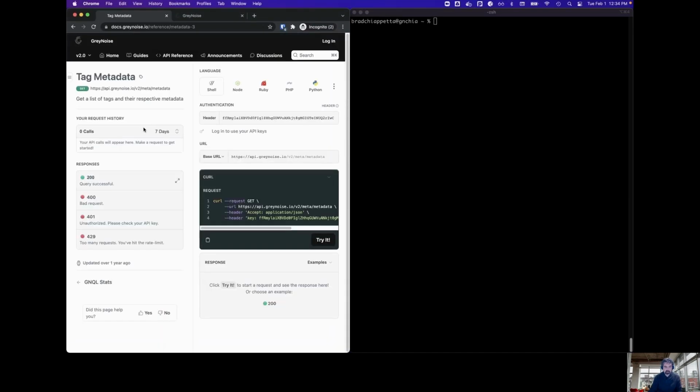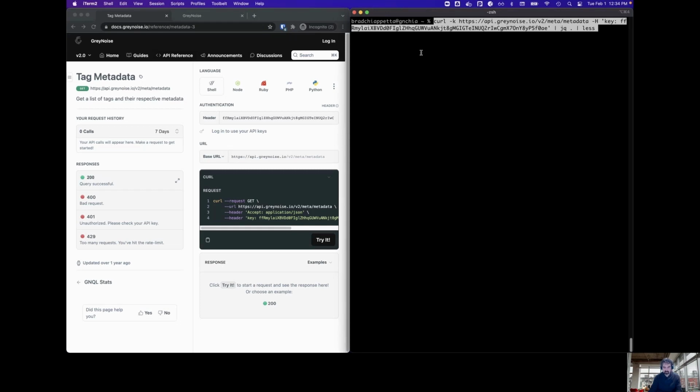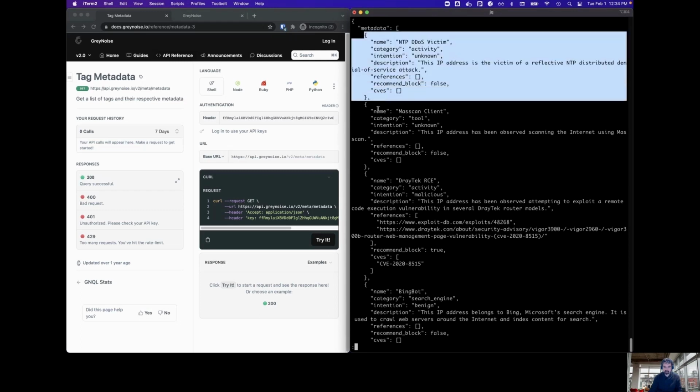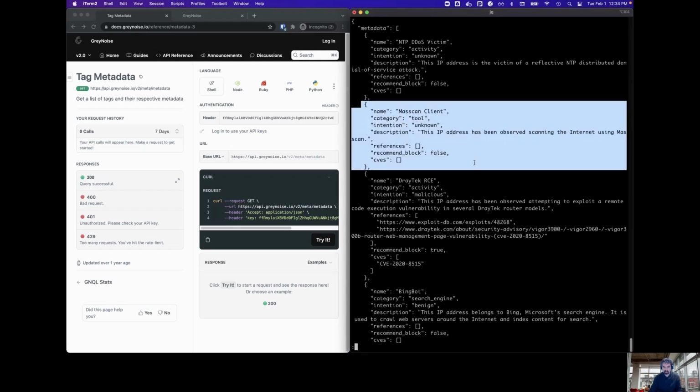And we have one final endpoint to cover. This is the metadata endpoint. And what this endpoint does, it doesn't take any inputs, but when you query it, it just goes ahead and provides you with all of the current tags that GreyNoise has in the data set. So I'm going to go ahead and query this one over here. And what you can see is that you get back tag metadata for each and every one of the tags that GreyNoise has in our data set.